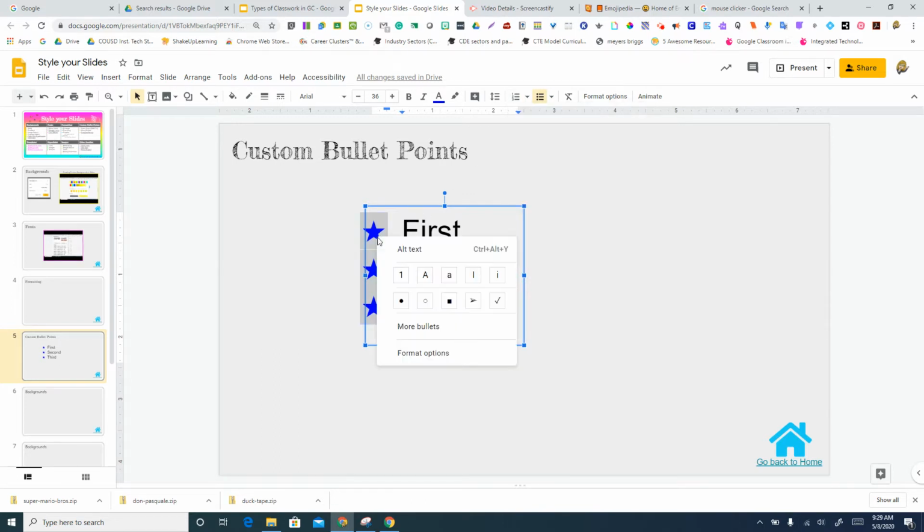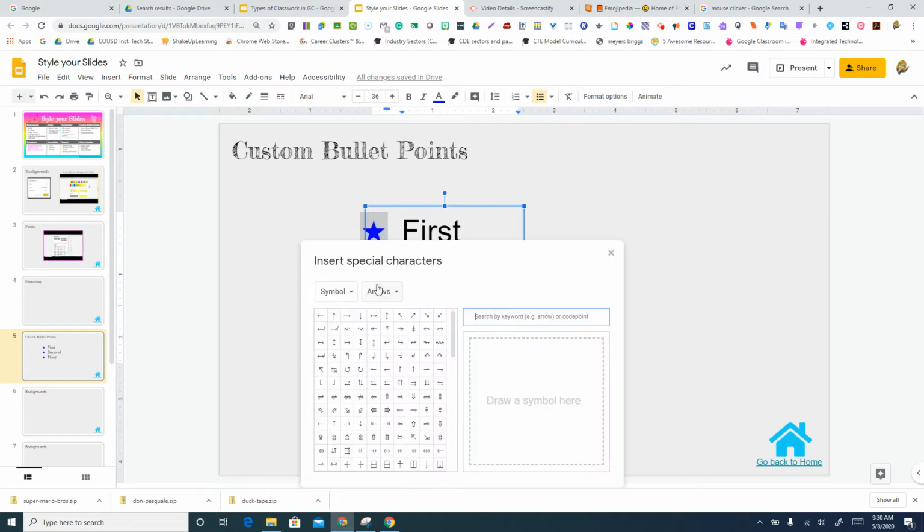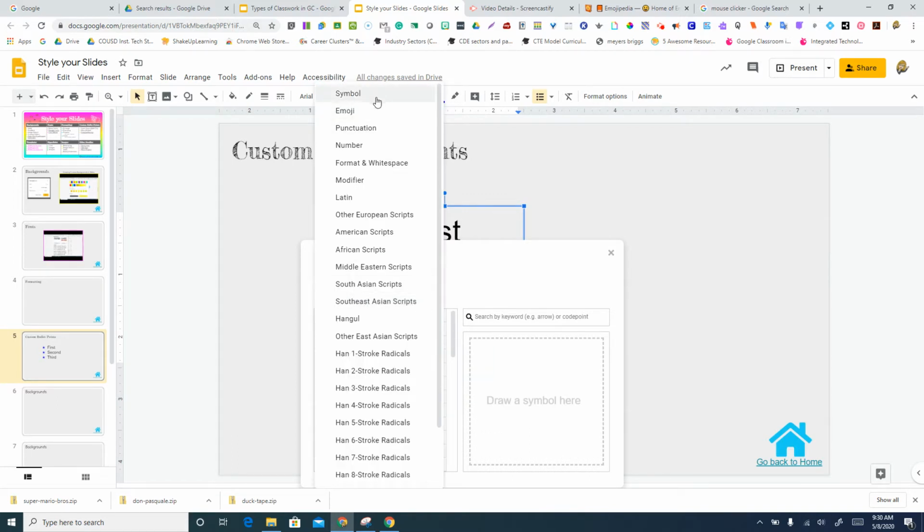If I want to kind of search the list, I'm going to right click, and notice again, if I click once, I'm going to get the whole list. If I right click, these are my default most used Google provided bullets. I'm going to go to more bullets, and this is where you can just search around through symbols. There's actually a whole list of emojis in there. And it looks like this. Okay, so you can drop this open.